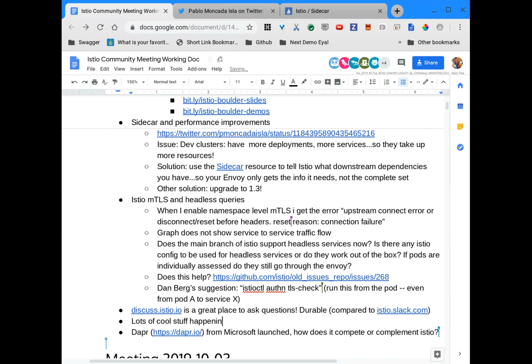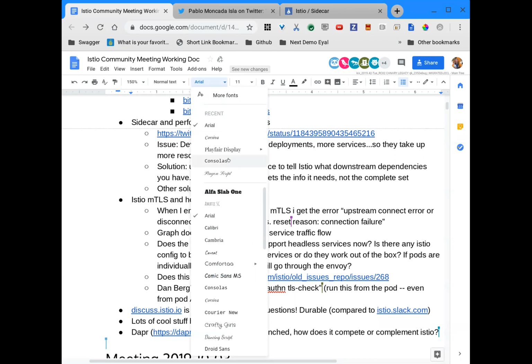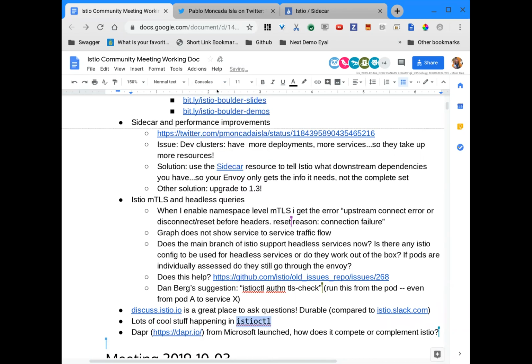Yeah, and I had one last query that was related to headless services. I assume the main branch, the 1.4, which got cut a few days ago, supports headless. Is my assumption true? And if it is supporting, do we need any Istio YAML to be configured, or does headless work out of the box?